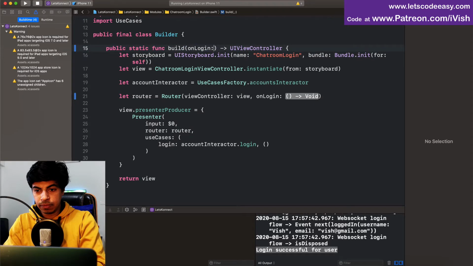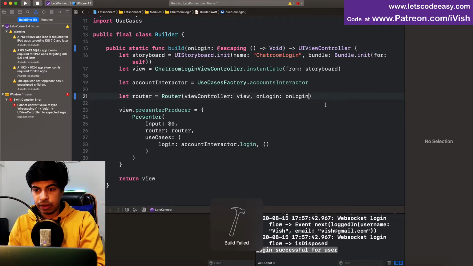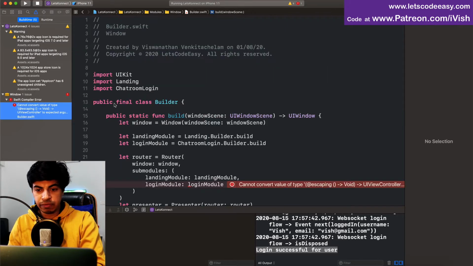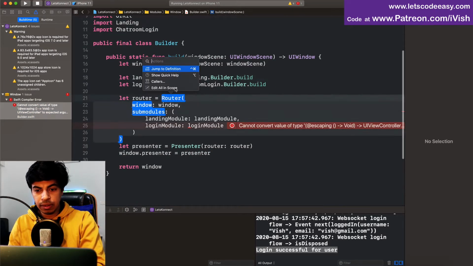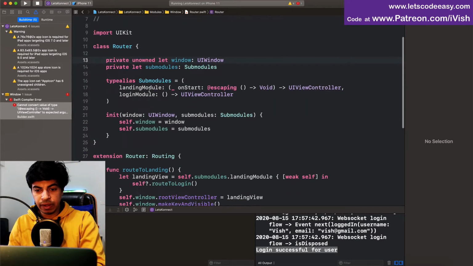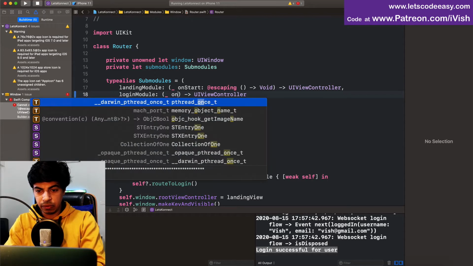On login, escaping, same stuff. Just pass this login here. Now it's fine. So the only place where it is going to give an error is wherever we are building this module. So in the router, as a submodule, whatever we had defined is login without any closure. So we need to make it with a closure.